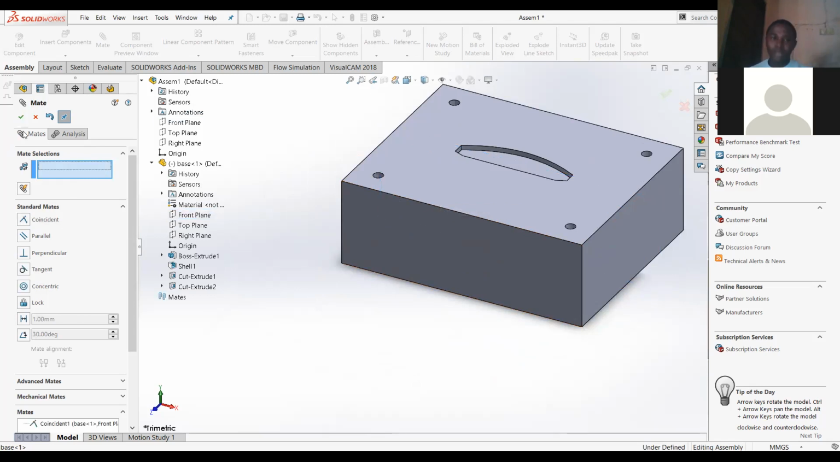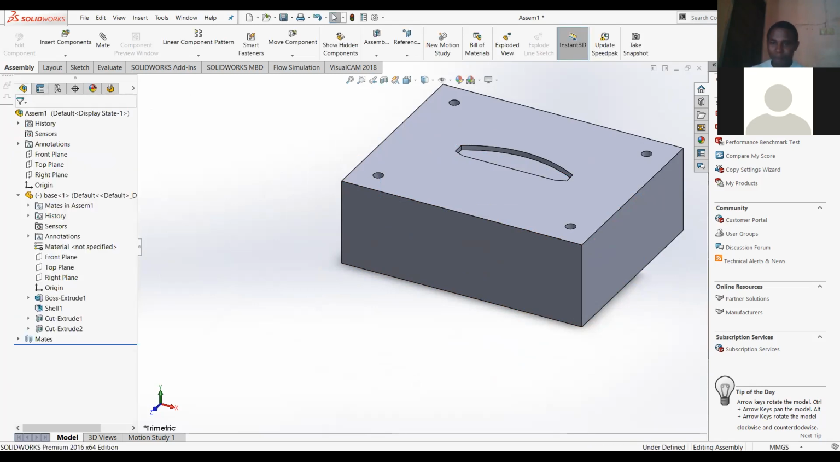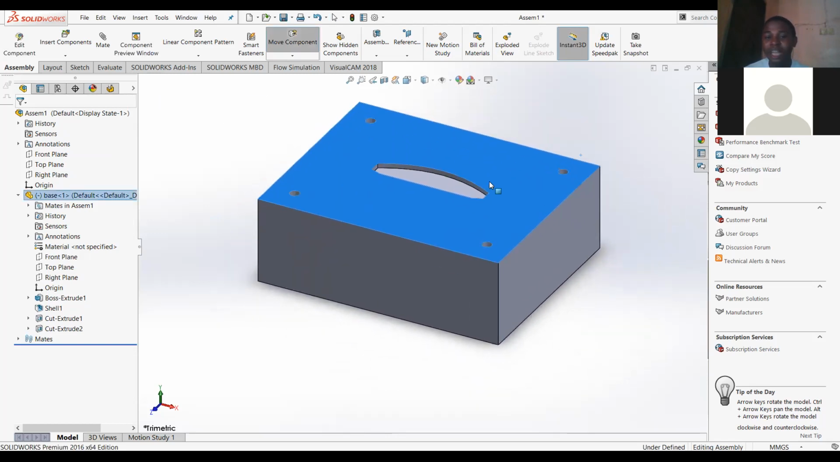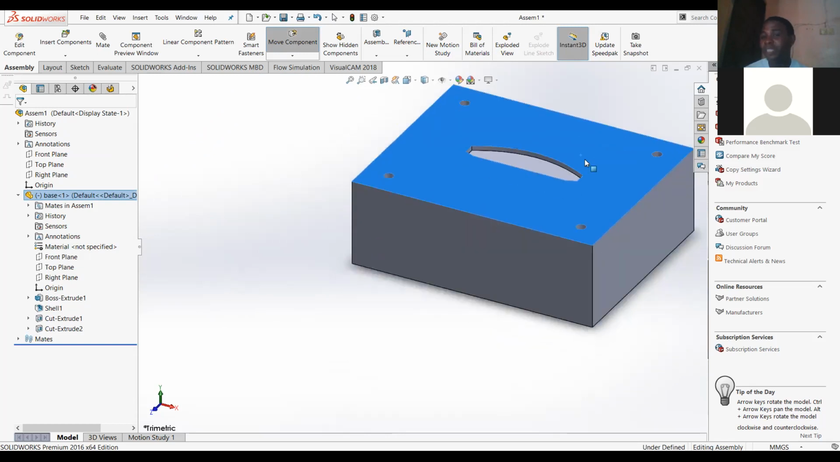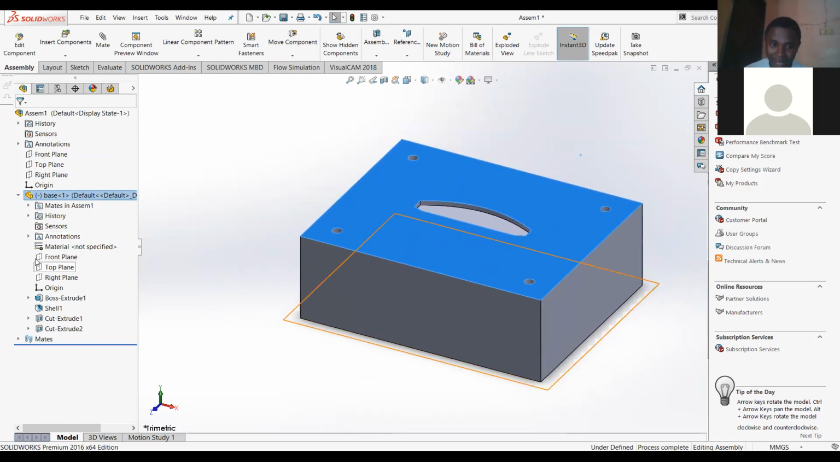Now, let me stop a bit here so that I make everything clear. There are 6 degrees of freedom for any component: translations along the x-axis, the y-axis, and the z-axis, including the rotations along all these 3 axes, making 6. Now, because I have constrained the front plane of this component, it cannot move along the front plane again. But I will do the top plane now.